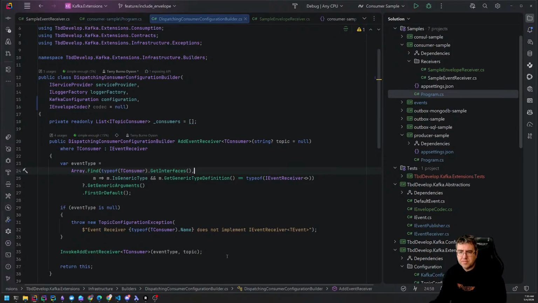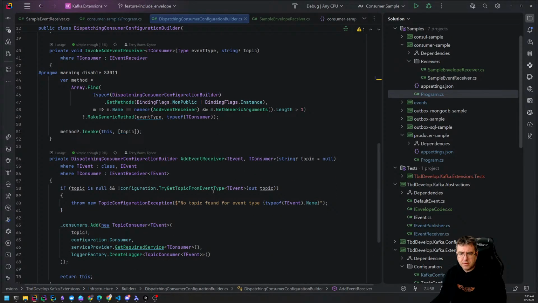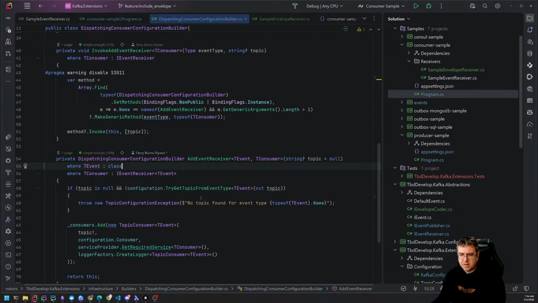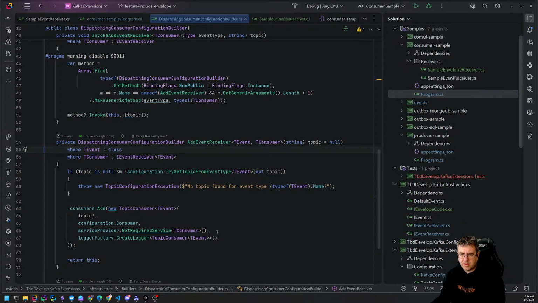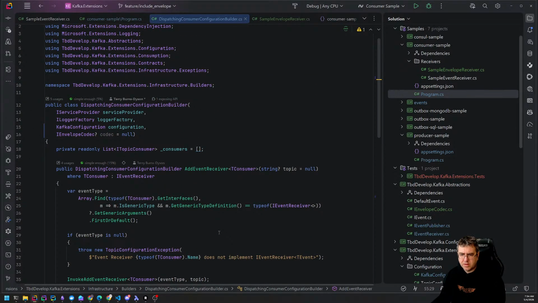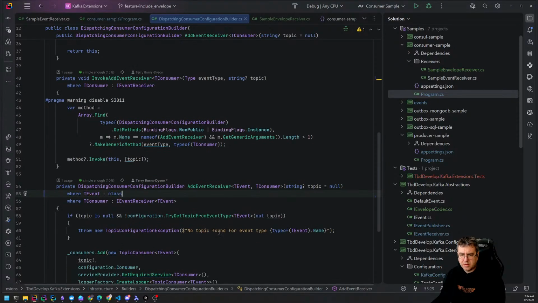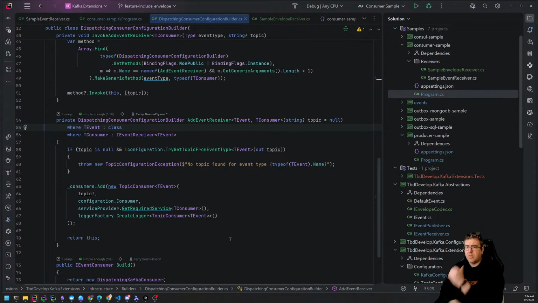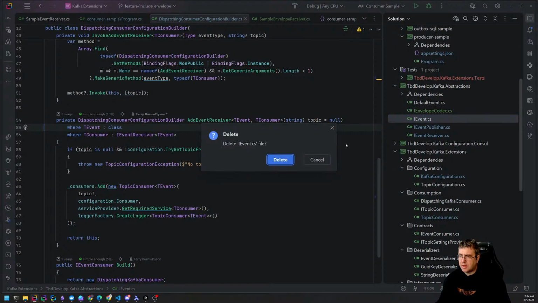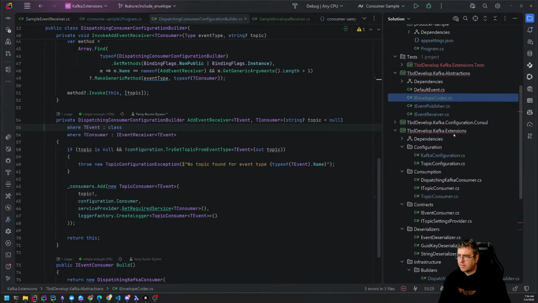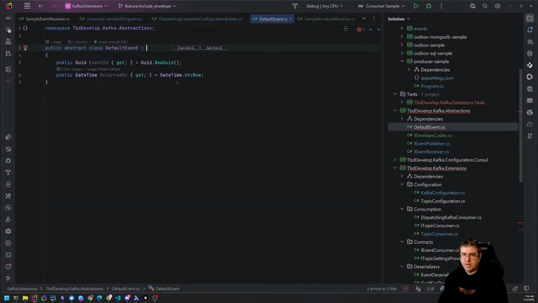What? Oh, there we go. Okay, there is. I do have a generic there. Add event receiver. I think at this point it's time to get rid of that, and see if it breaks anything else. Yeah, there you go. Default event.